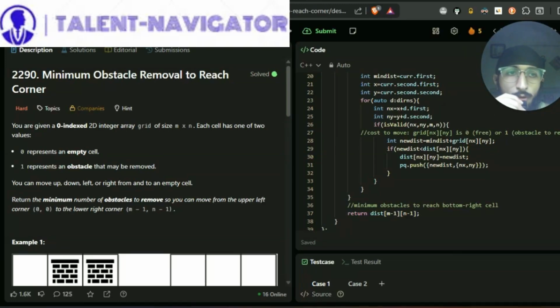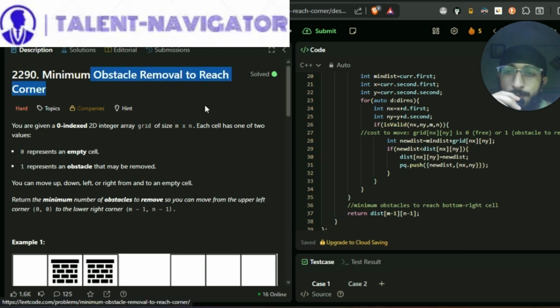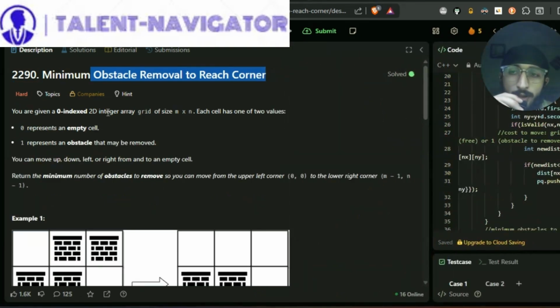So now we're moving on to a new problem. That is problem number 2290 on LeetCode, which is a LeetCode hard problem, which is minimum obstacle removal to reach corner, right? So you are given a zero-indexed 2D integer array grid of size m cross n. Each cell has one of two values. Zero represents an empty cell and one represents an obstacle that may be removed.